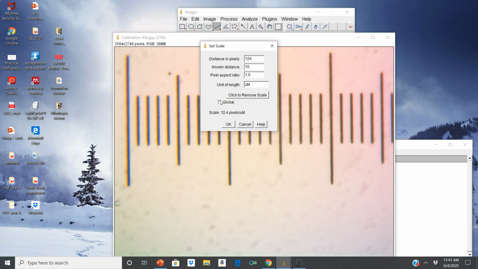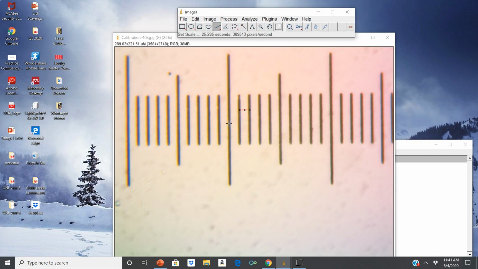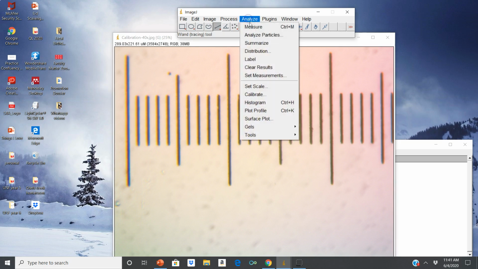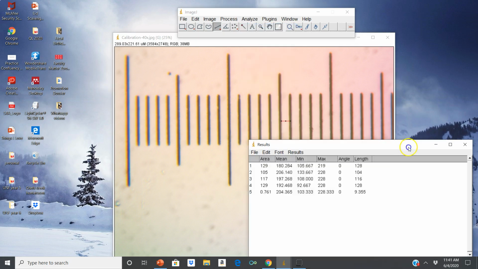And then, because I want this calibration to stay for the entirety of my analysis for today or however long I need, I will click on Global and call it OK. Now that we've done that, we want to test it. So I'm going to test it by measuring another segment. Again, making sure it's straight and measuring it out.